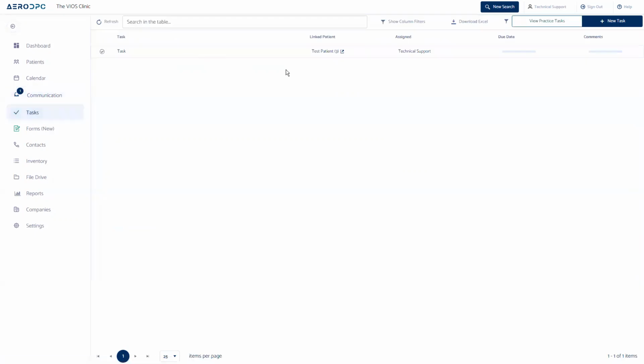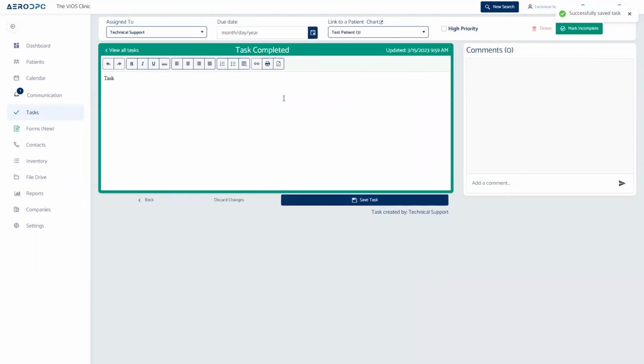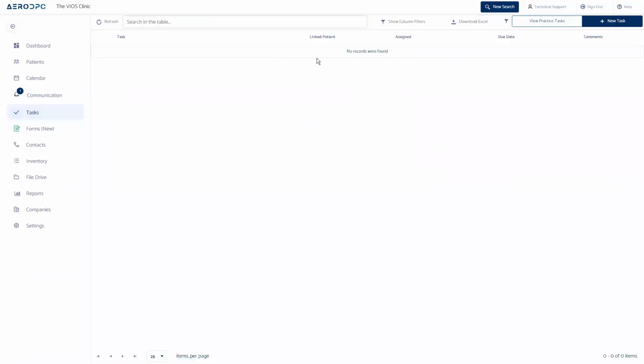Awesome. The tasks page is going to list all the tasks within the practice. This is the one that we looked at earlier. Again, anyone can come in here and comment on these tasks. You'll see who commented on them and what time they commented. Once that task is complete, you can click the Mark Complete button, and now that task becomes complete and is no longer listed on the task page.